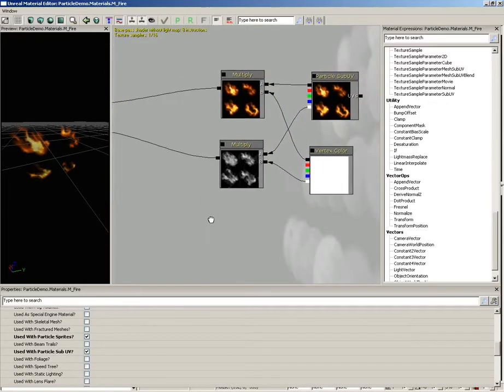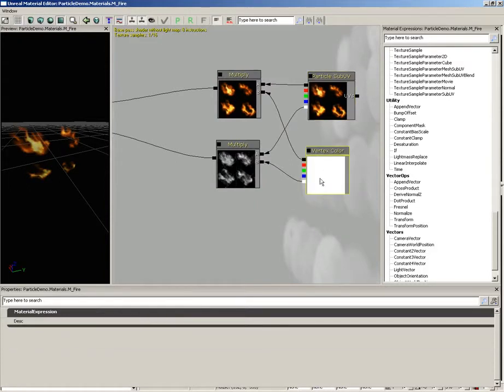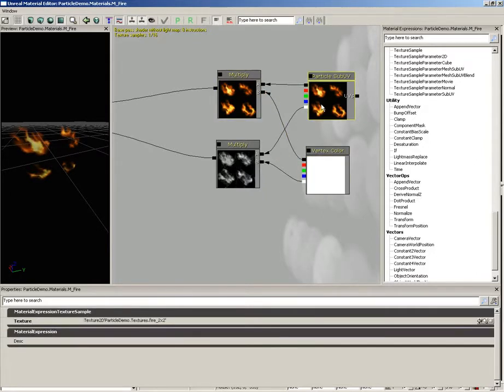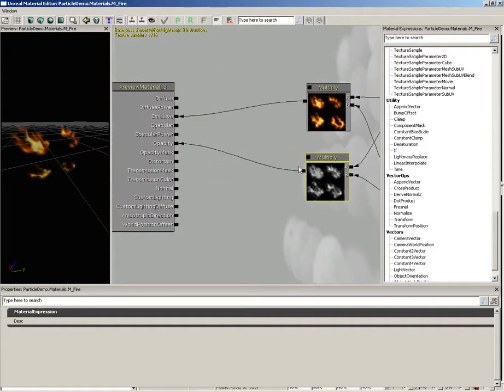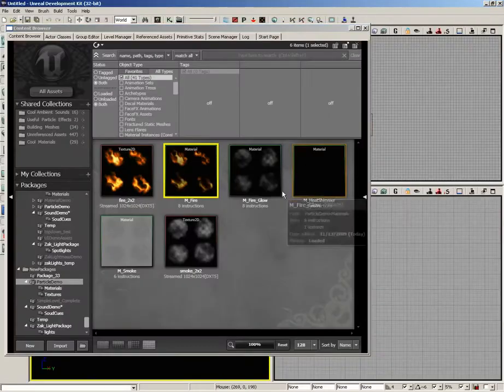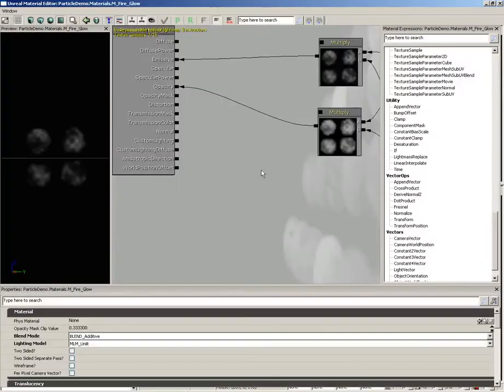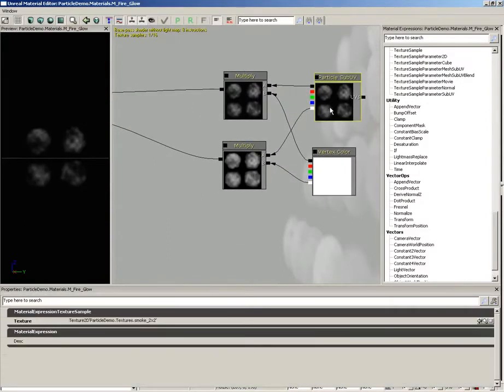Now as for the nodes that are plugged into it, we have a particle sub-UV that is actually attached to our fire 2x2 texture, and we have a vertex color. We're taking the RGB info of both and multiplying them together. We're taking the alpha info of both and multiplying them together. The RGB goes into emissive, the alpha goes into opacity. Very straightforward. Now if we jump over to the fire glow, we actually have the exact same network and the exact same settings. We've just swapped out and we're now using the smoke texture.